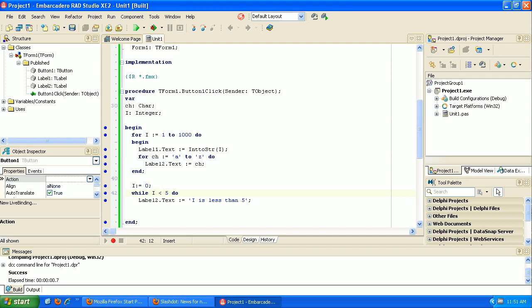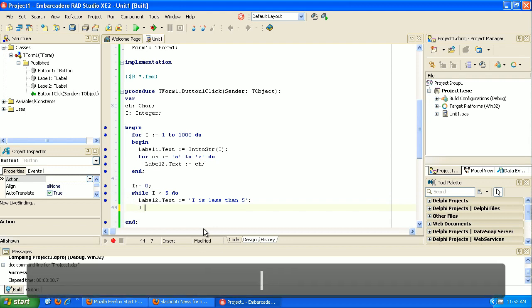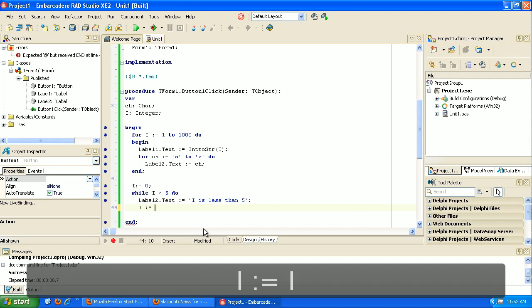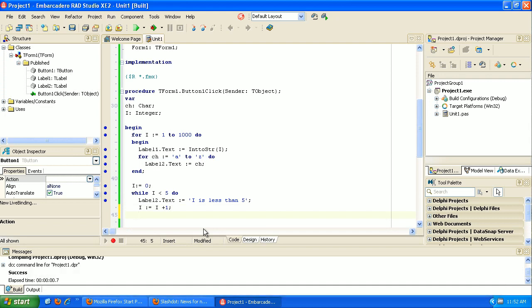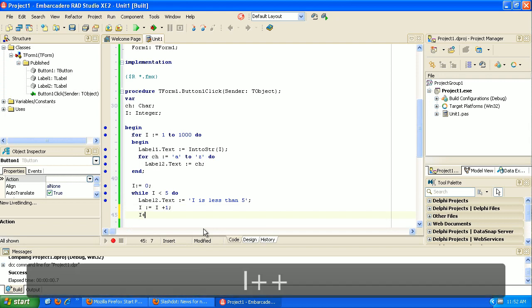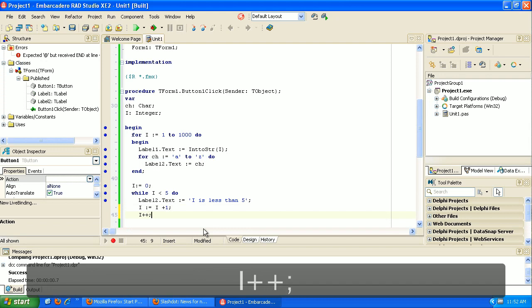So what we need to do is force, if this is our example, we need to force I to increase. And here's how we do that. So we can say I is equal to I plus 1, right? This is one way to do it. If you're used to C or some other language, you're probably used to seeing something like this. I is equal to I plus 1. Well, that doesn't work in Pascal.